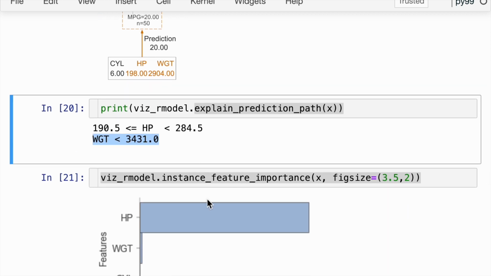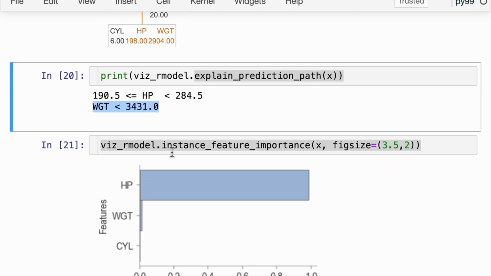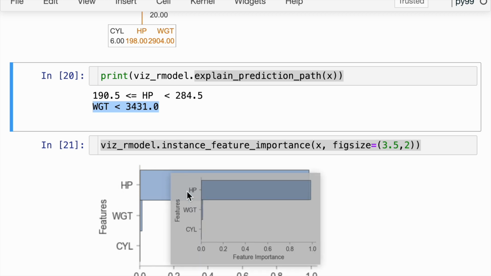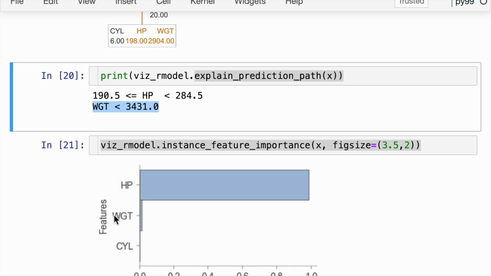Now we can also look at the feature importance. For this particular sample, horsepower dominated, followed by the weight, but it has a very negligible contribution.